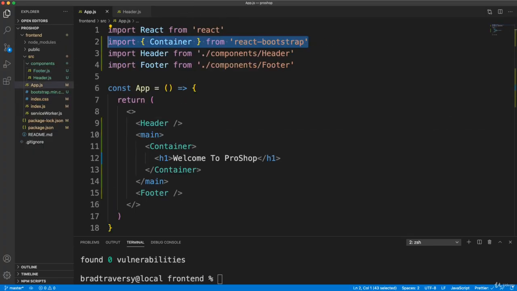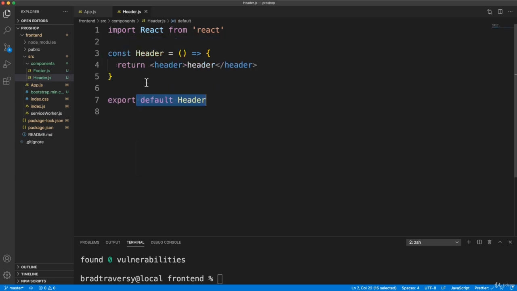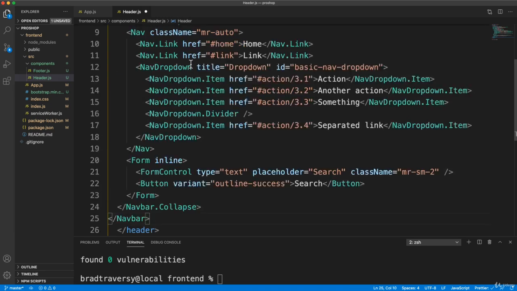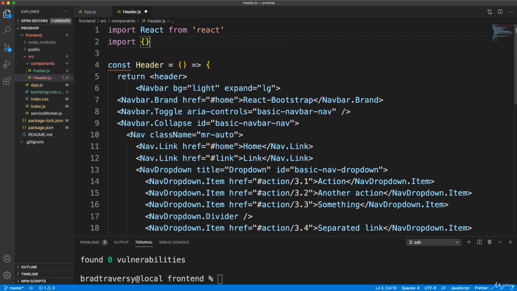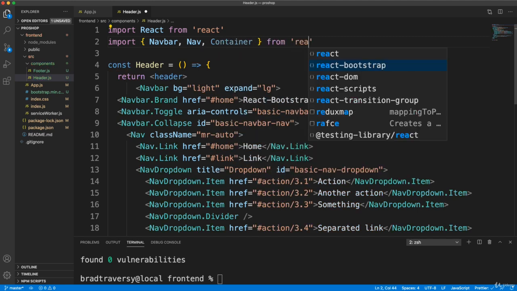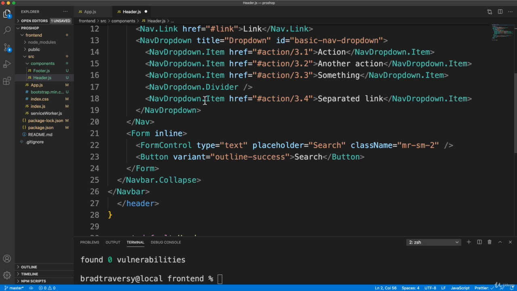Now in the header, I want to paste this in. Let's see, in the header, let's get rid of this. And in the header tag, I'm going to just paste this in. Now, there's some things that we're going to have to bring in, such as the nav bar. We also want nav. These are all components from React-Bootstrap. So let's say import nav bar, nav, and we're also going to bring in container as well from React-Bootstrap.